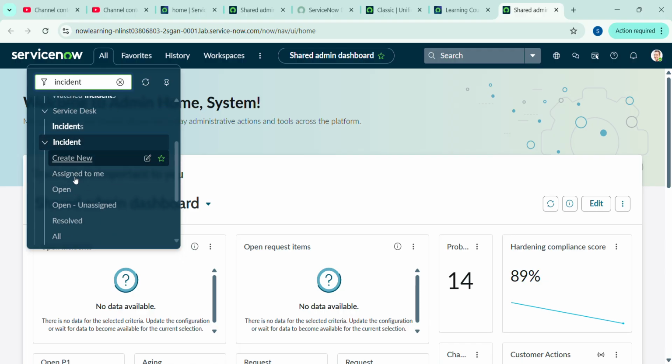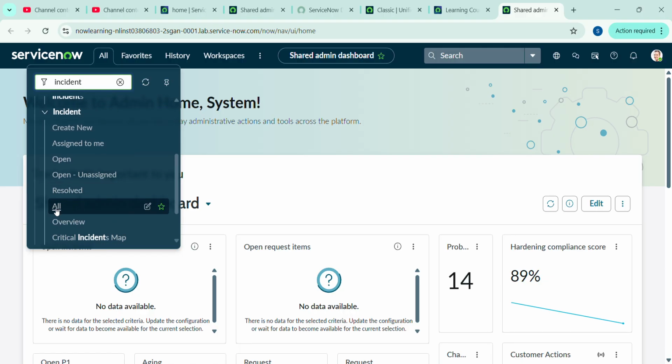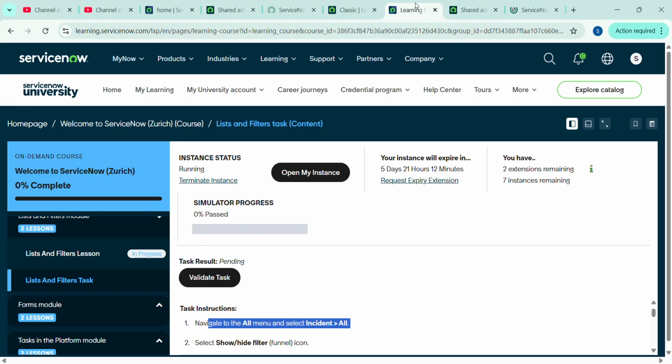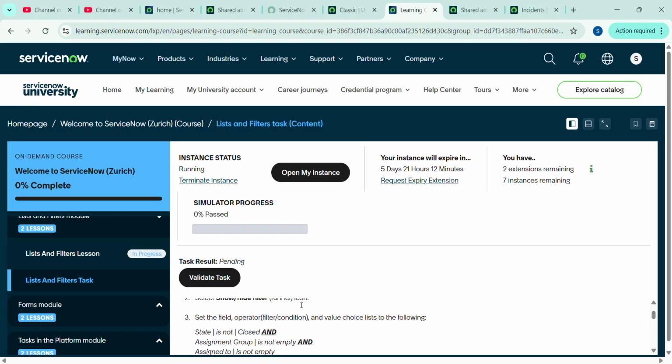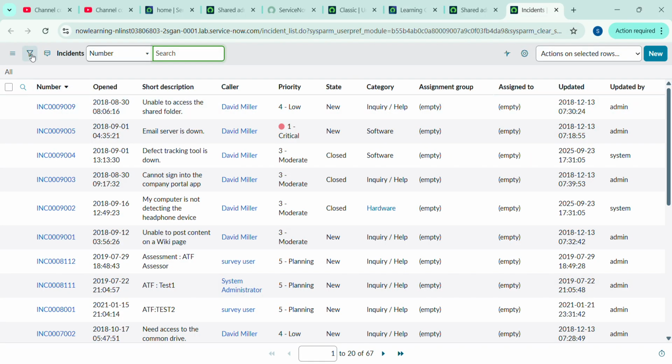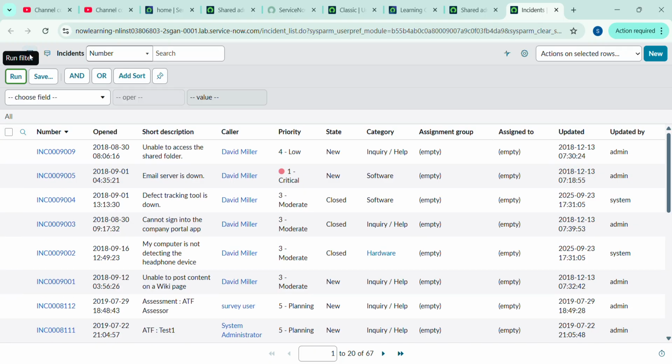If you see here, under Incident I have All. It is telling me to go here, so I just went. And it is asking me to select show or hide filter, I mean the funnel icon. If you go here, this is the funnel icon.